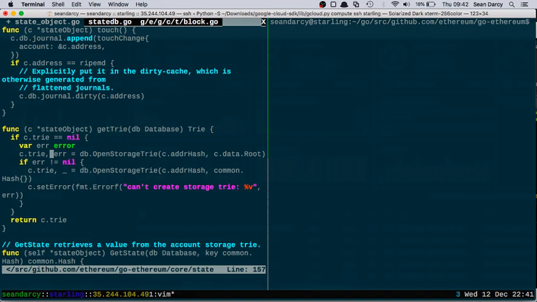So, it gets the data root, which is the root address of the storage state object. Yeah, so the storage tree. It opens up the whole, and it gets the whole.